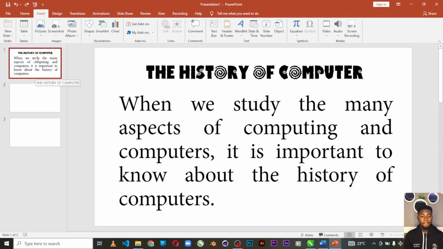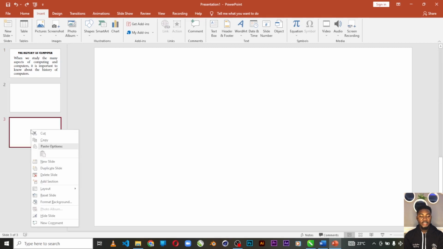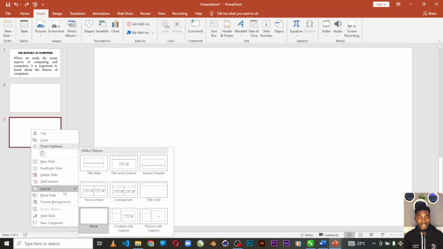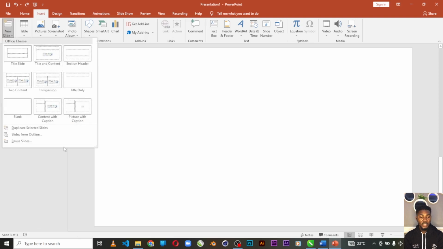I mentioned that if you want to add more slides, like this is the third slide now, you can right click on it and then you see new slide, duplicate slide, delete slide. That's if you want to delete it. Then add section, layout, so you can also make layouts too.